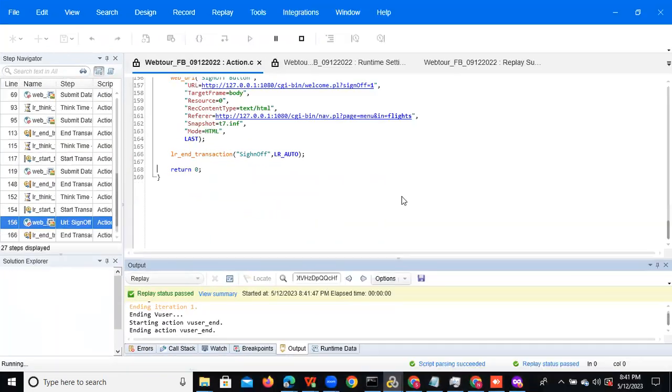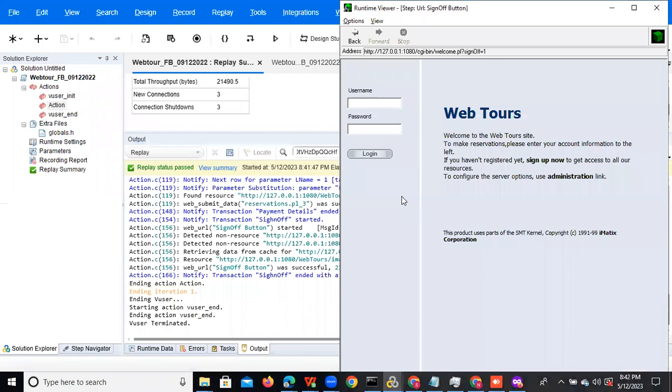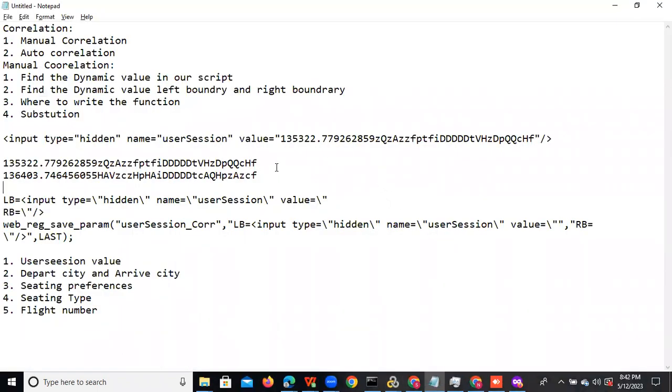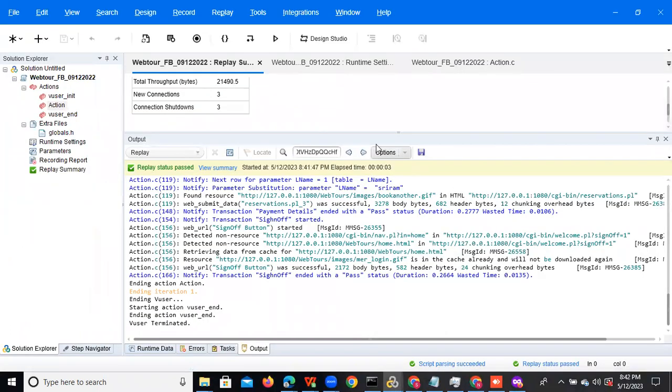So you raised one question, right? Maybe one day you are unable to book the ticket. Why? Because of this issue. You are not handling the dynamic value, and every time it is changing. Since you have not handled it, you are unable to book the ticket, which means your login is not being done successfully.